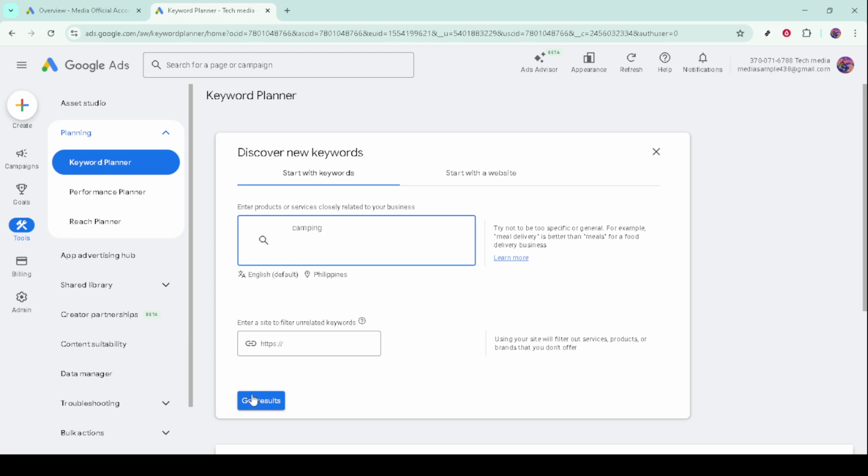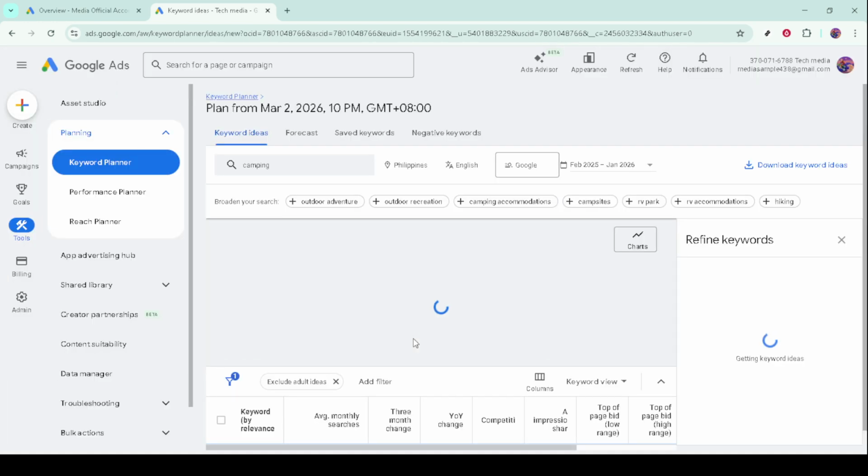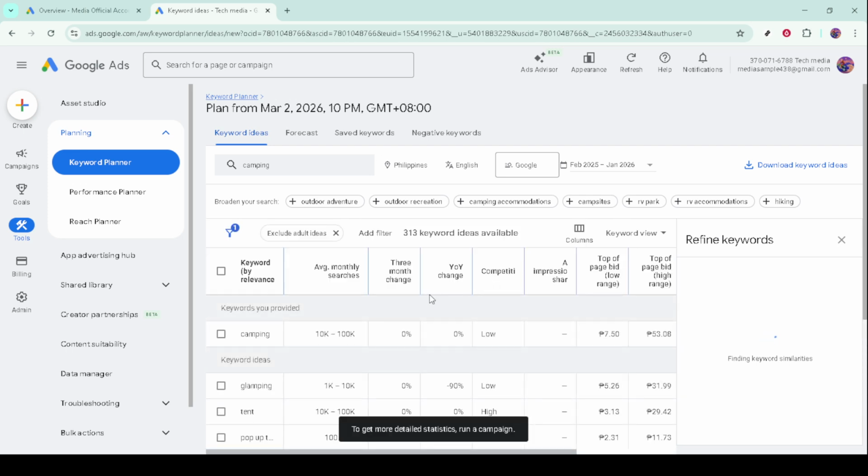Average monthly searches shows demand, higher numbers indicate more interest. Competition reflects how many advertisers are bidding on those terms. It's a directional indicator of difficulty. Top of page bid ranges estimate what advertisers typically pay for prominent placements. They hint at commercial intent. Higher bids often mean stronger potential to drive revenue.